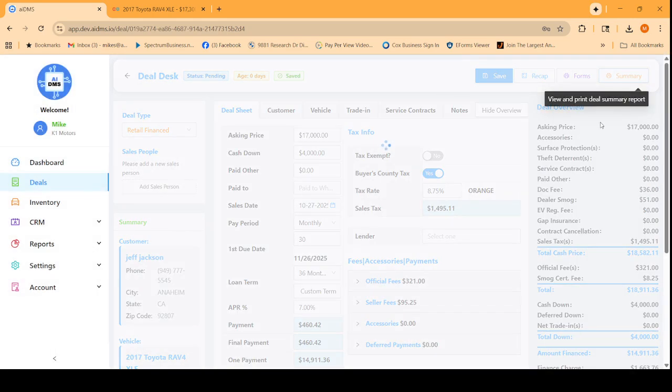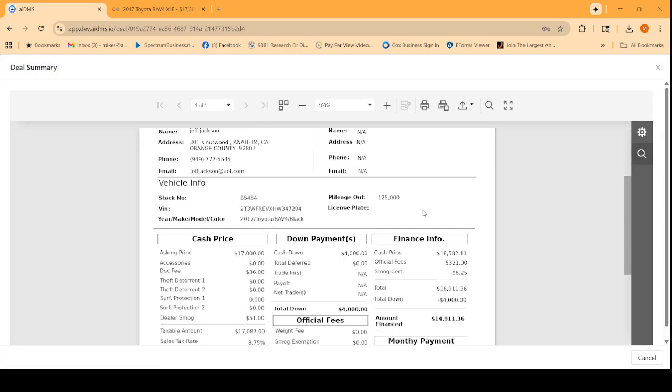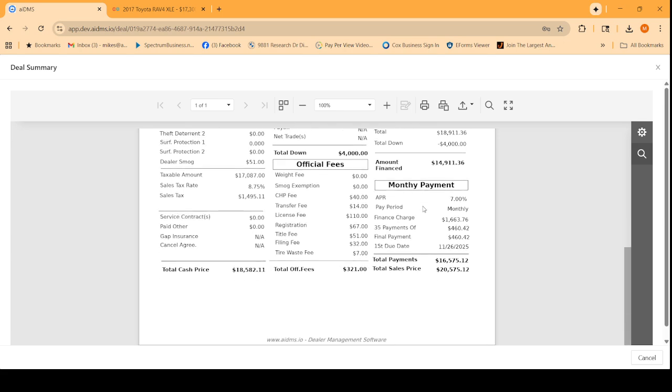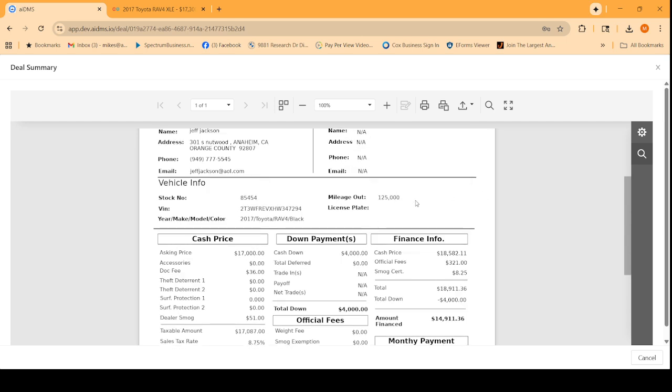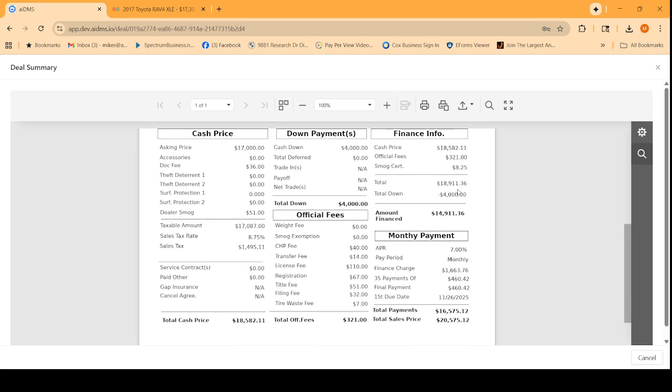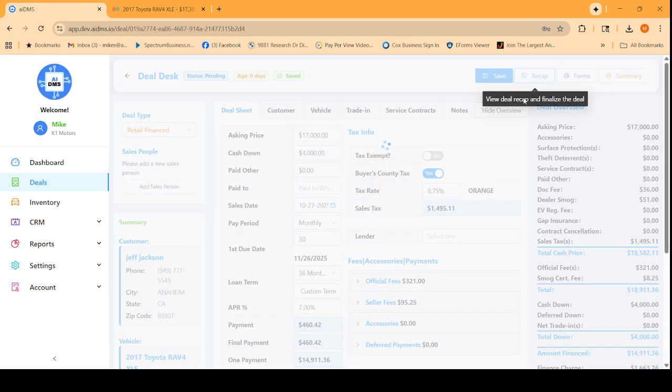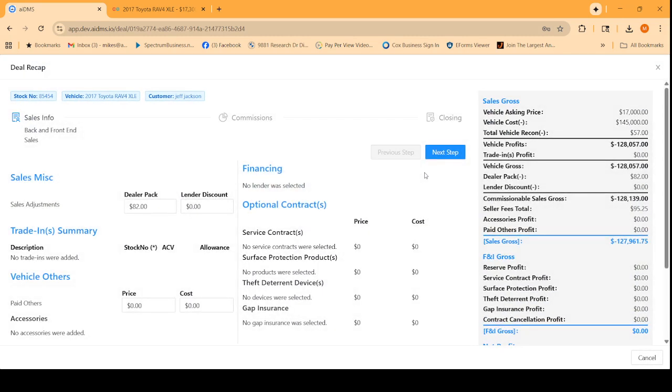Our deal summary is exactly what you can send to the finance company. It has the information of the dealership, the vehicle information, and obviously the structure of the deal. Once we want to recap, the recap itself, we remove anything that's not related to this car, so you don't see a bunch of zeros and NAs. It's exactly what was related to the deal.